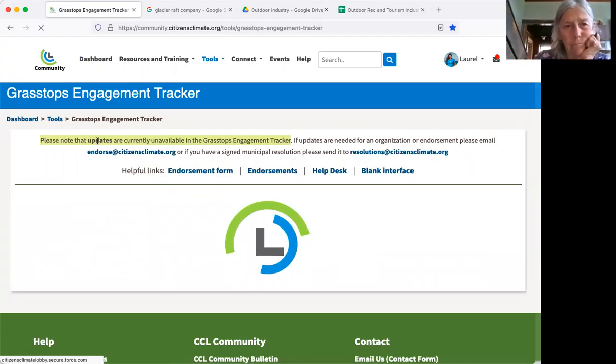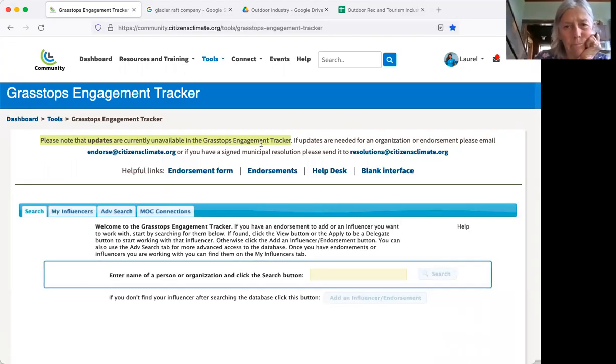There is this note that updates are currently unavailable in the tracker. It's very rare. I don't have a ton of endorsements. I'm maybe a delegate for 10 or 15 maximum. And I haven't had this email endorse at citizensclimate.org, so I would just skip over that.